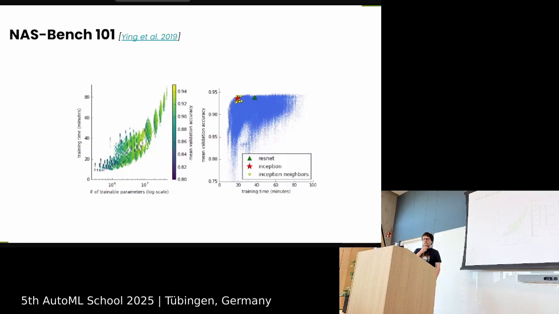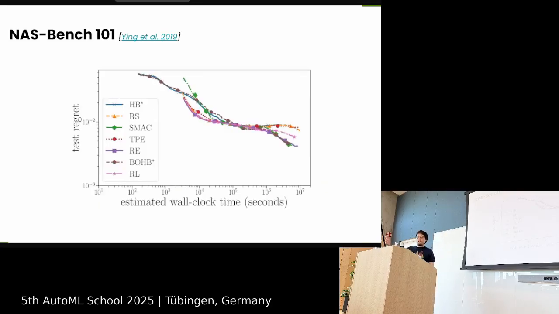And here you can see essentially a scatter plot of all the different architectures, right? So all 400,000 architectures, accuracy versus the training time, or the number of parameters. And you can also see some of the existing architectures like ResNet and Inception. They still perform quite well there, but they're not the optimal architectures, but they're somewhat close. And then we can use that to thoroughly compare different optimization methods, right? Which we weren't able to do before.